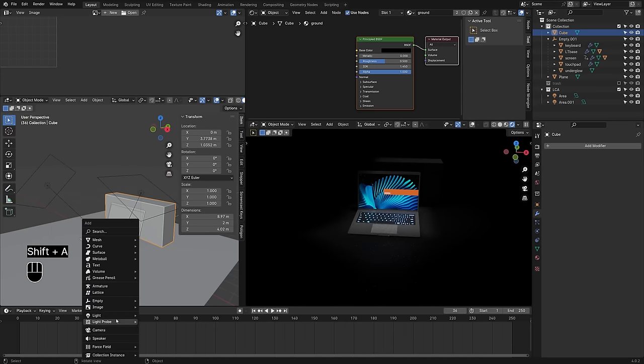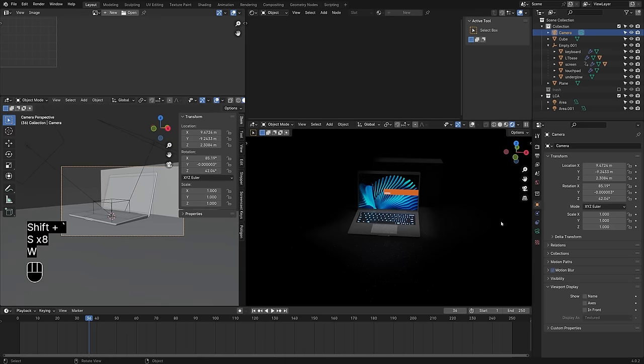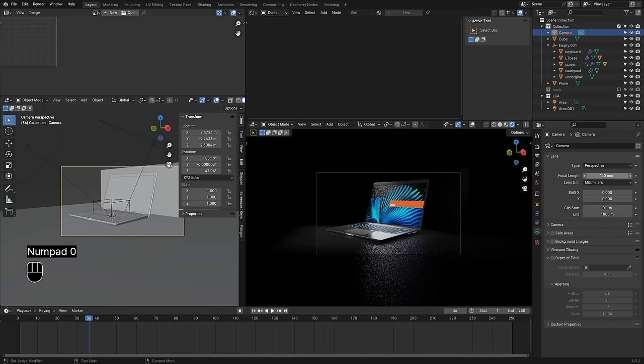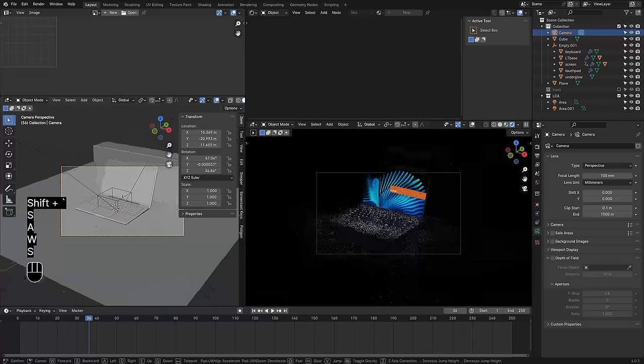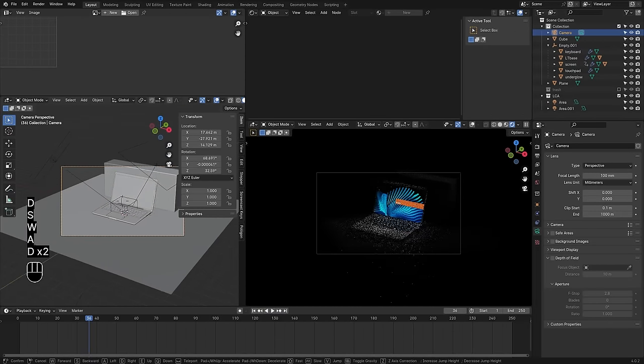Let's add in a camera and let's just find a nice angle. Control numpad 0. Shift tilde, fly out, and you know the default 50 looks okay here. Maybe we do like 100. And let's find a nice angle where we can really see that puppy shine, something like this maybe.